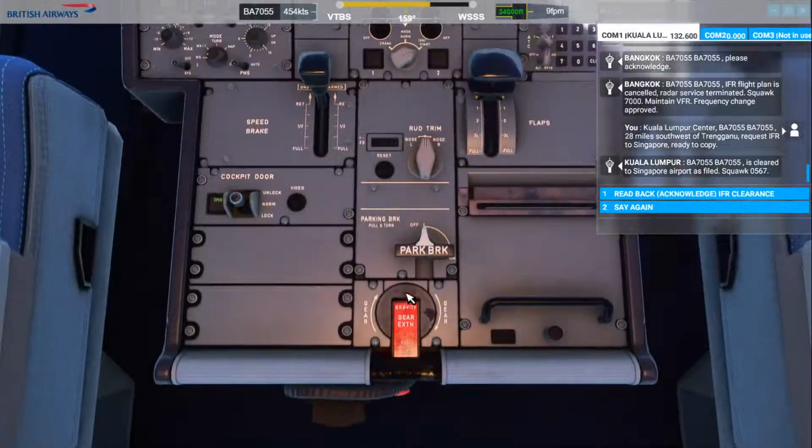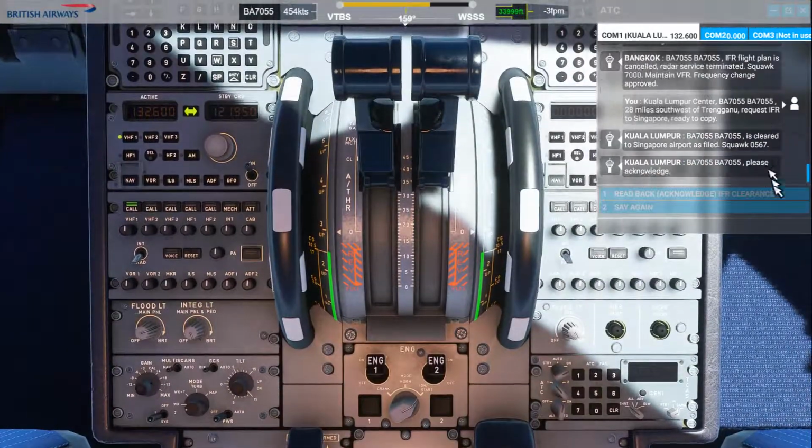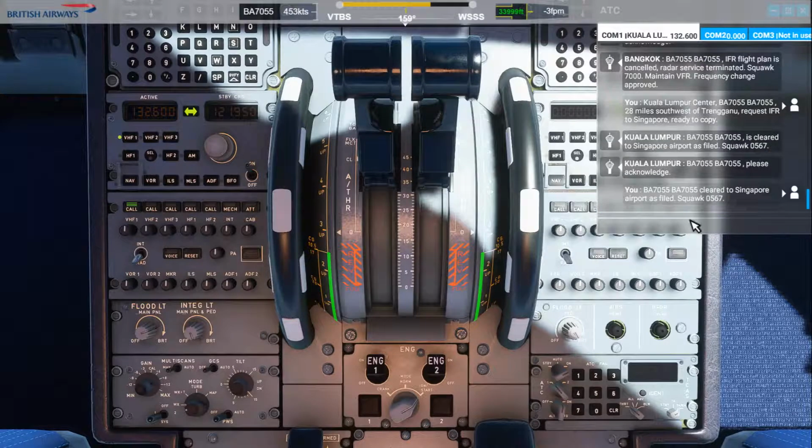All right, folks. So back with you now, and let's get on top of some things. So 0567. Please acknowledge. Acknowledge the IFR clearance. I think we lost it between the different zones there. To Singapore Airport as filed. Squawk 0567.